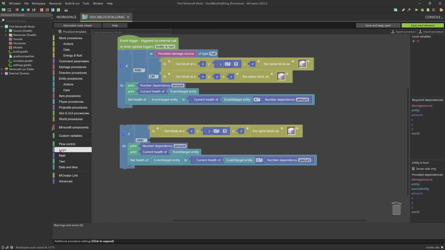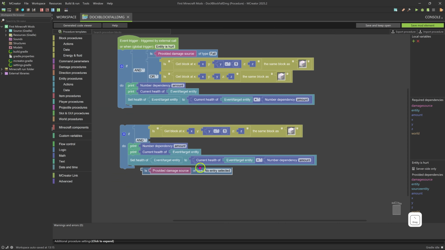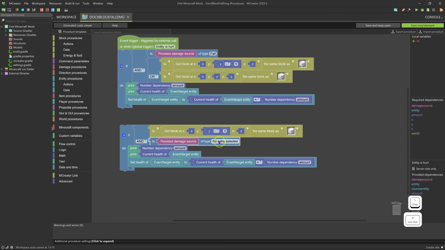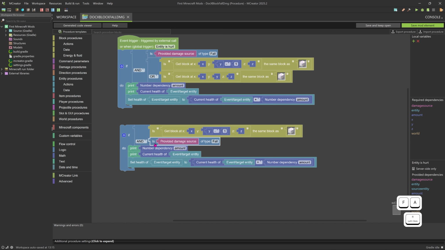Fall type damage. So logic, and then here we go, is provided damage of type such. And then we're going to double click that, and then we can type fall. And there we go.